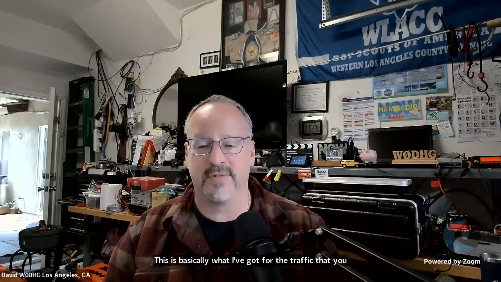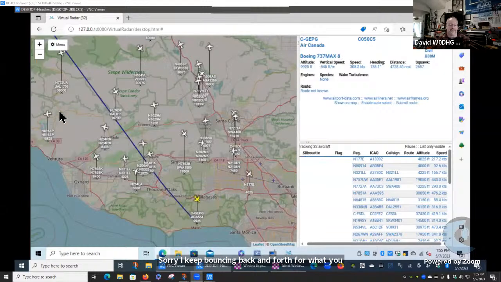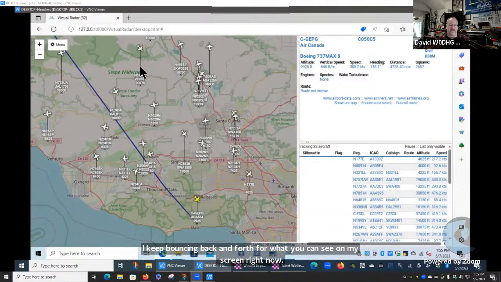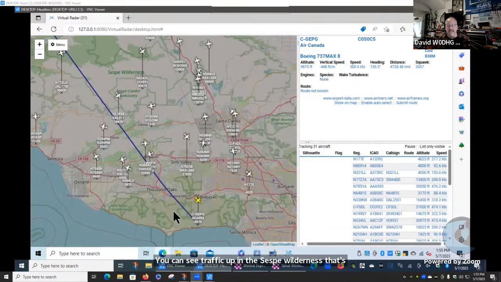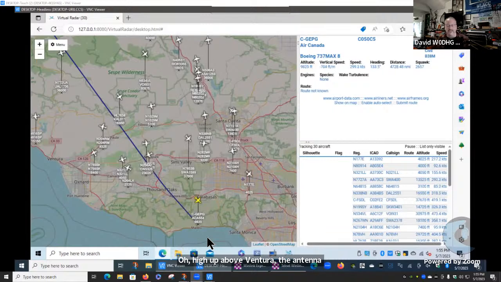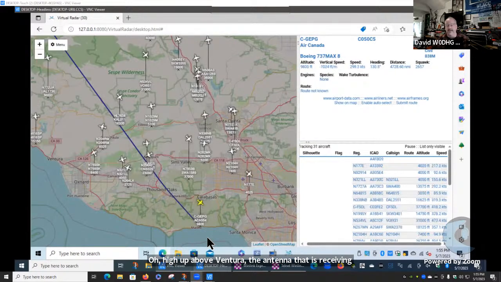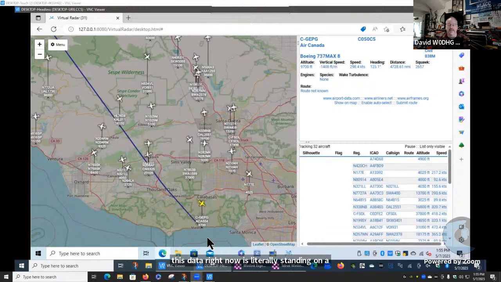Sorry, I keep bouncing back and forth. For what you can see on my screen right now, you can see traffic up in the Sespe Wilderness. That's above Ojai, up above Ventura. The antenna that is receiving this data right now is literally standing on a speaker-mounted tripod about 4 feet off the ground, standing next to my house.